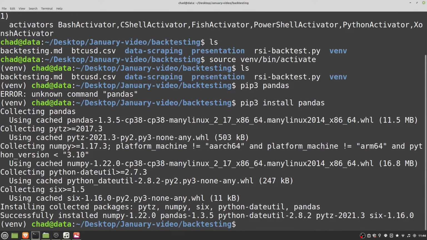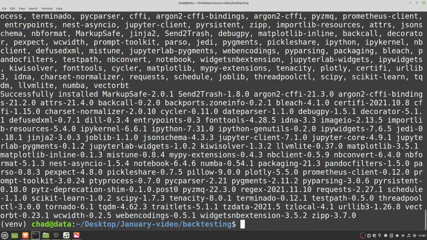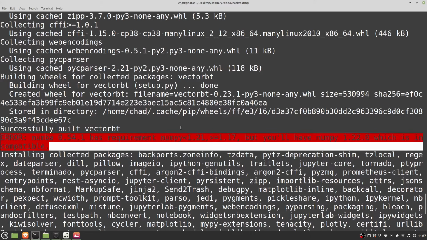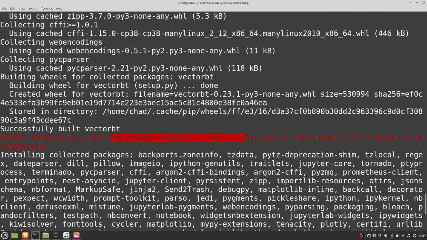And then we'll go ahead and grab VectorBT as well. So that's gone and installed now, and you may have noticed that we got this error here. This occurs a good percentage of the time. Basically, the version of NumPy is mismatched here. Numba, which is like a just-in-time compiler, has a requirement for a certain NumPy version, but we don't have the right version.